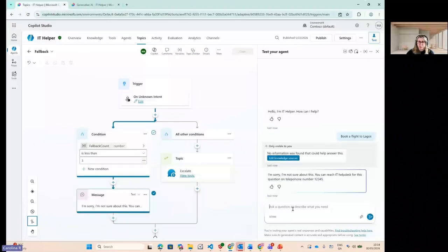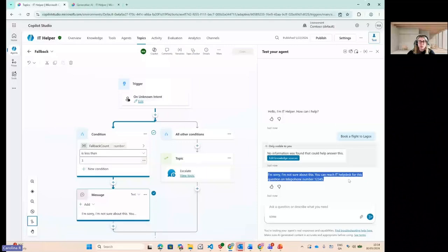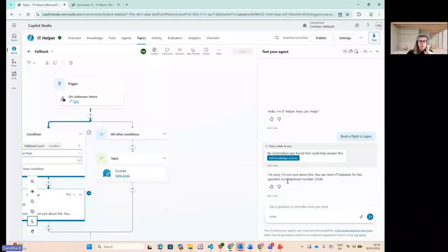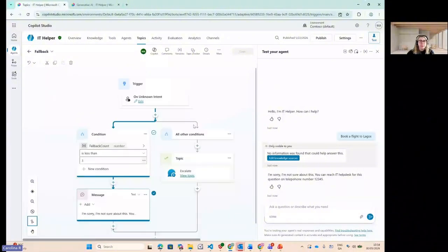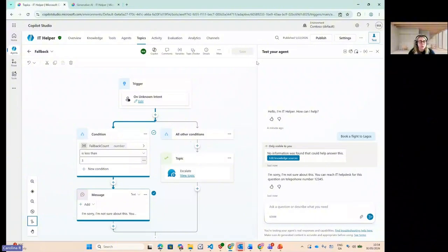Say, "I'm sorry, I'm not sure about this, you can reach IT help desk." So my point here is you can customize the fallback, the unintended, the things that users can do. You can predict and design a path that will be consistent across every user, so you make sure the experience of every user will be the same, depending on some things that you can set here, okay?